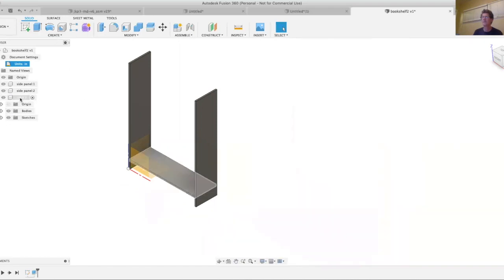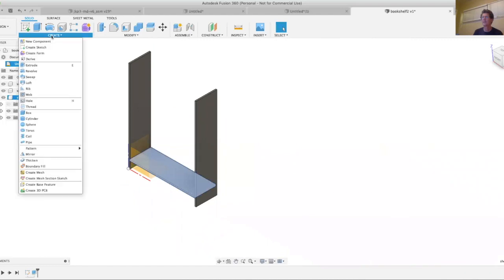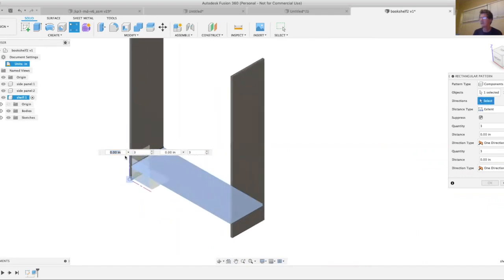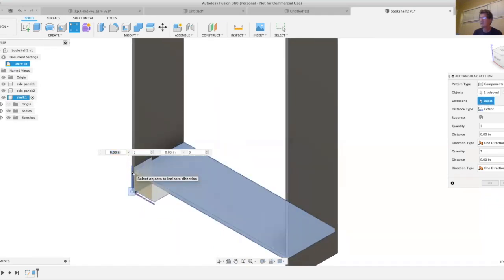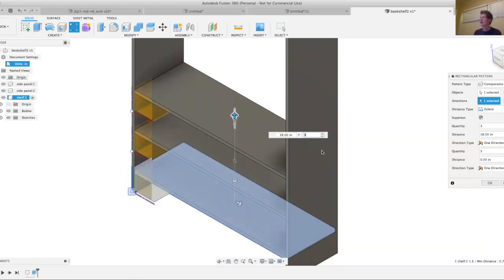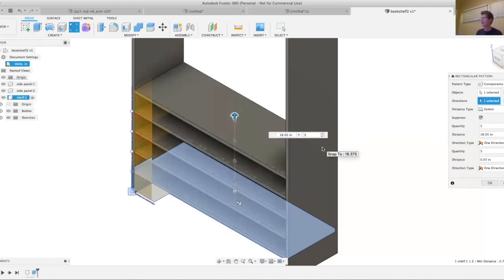Okay, now I want to obviously have more than one shelf. So I'm going to grab shelf. I'm going to say create, pattern, rectangular, and I have one object already selected because I selected it before I did the pattern. I can select before or after, before I issued the pattern command. Directions. I'm going to grab this as a direction. And it wants distance. And how many? Well, let's say I want 5 shelves.